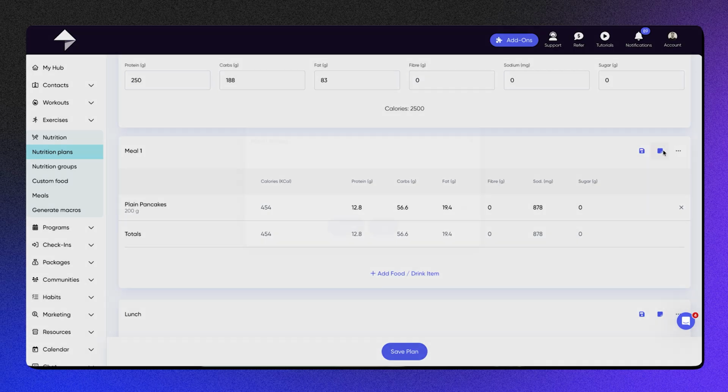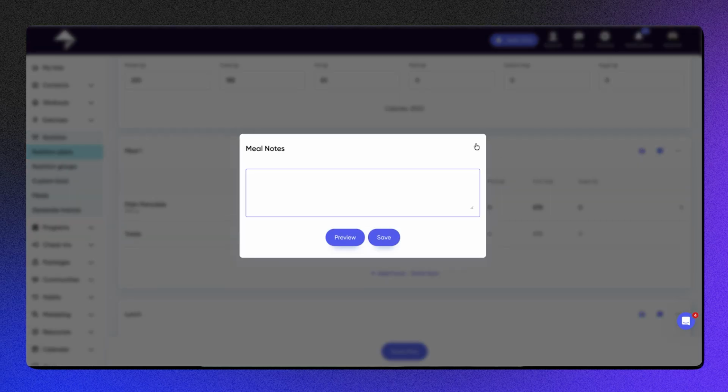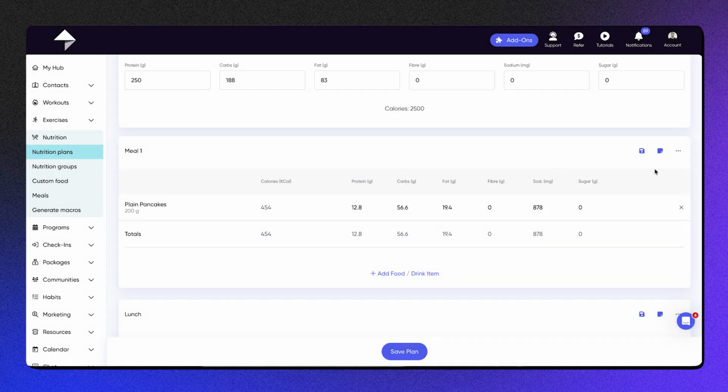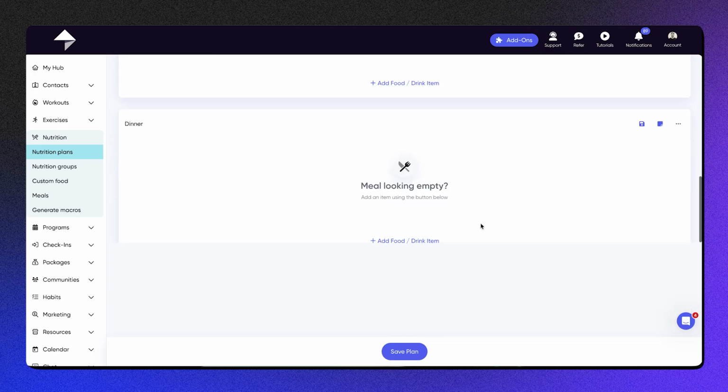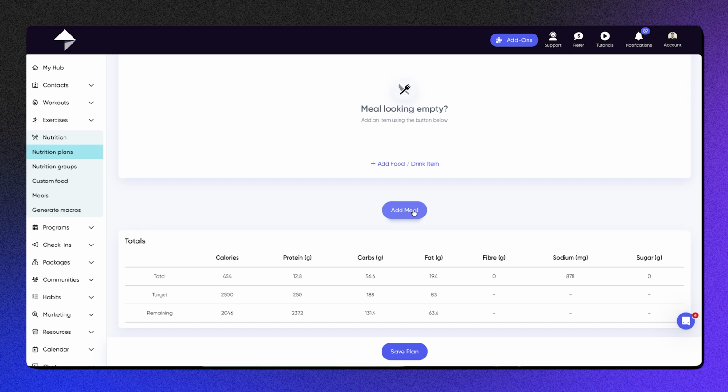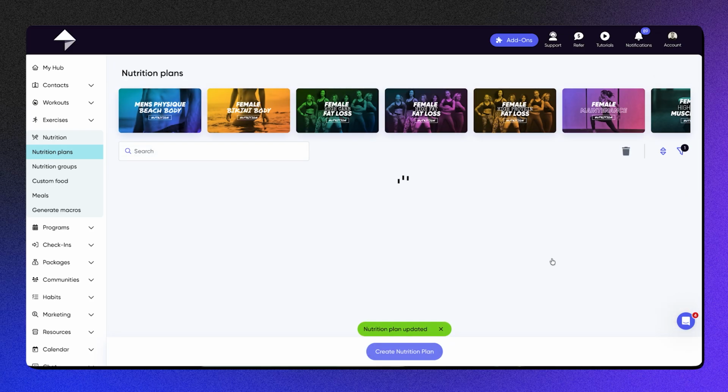You can add a note to each particular food, each particular meal, and also you can save this meal. So let's say you've created a nice breakfast and you want to use that in other nutrition plans going forward. You can save it as a meal, and then when you go to add meals at the bottom, it will then appear in the future.